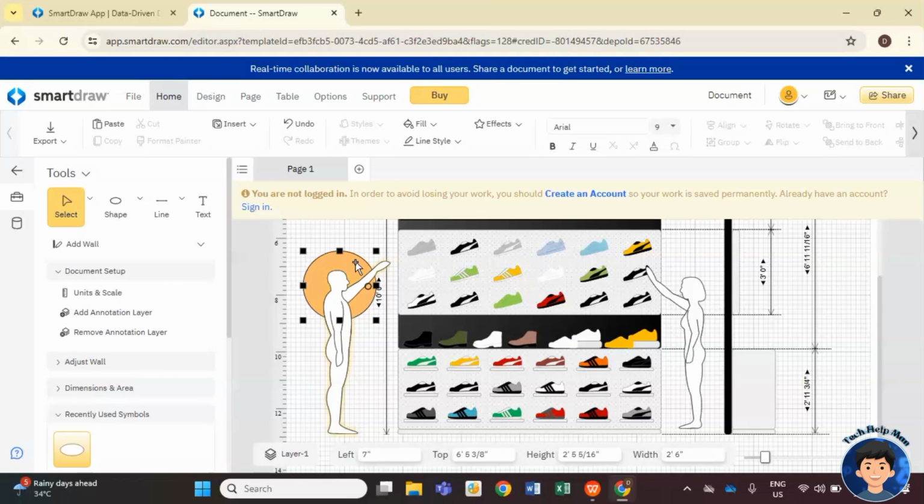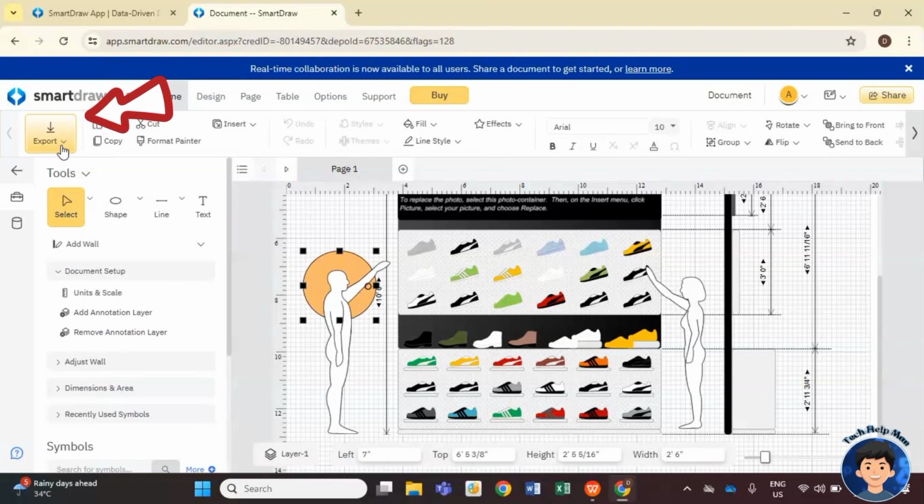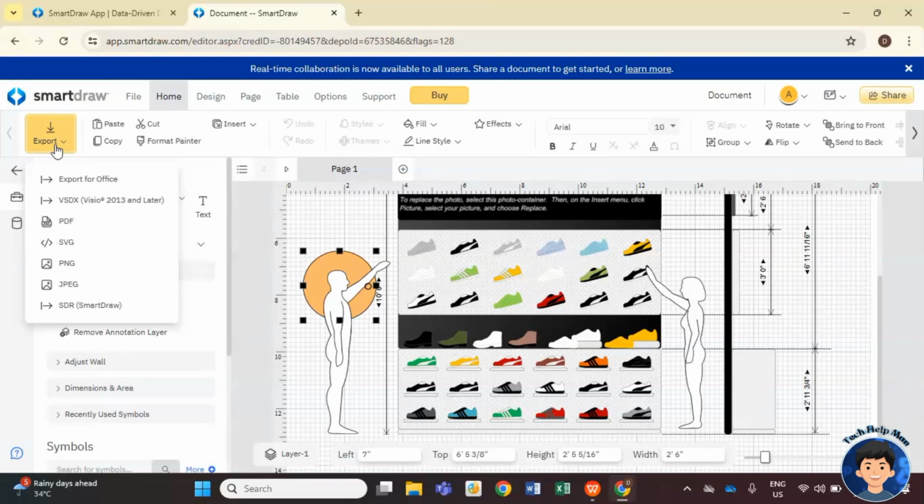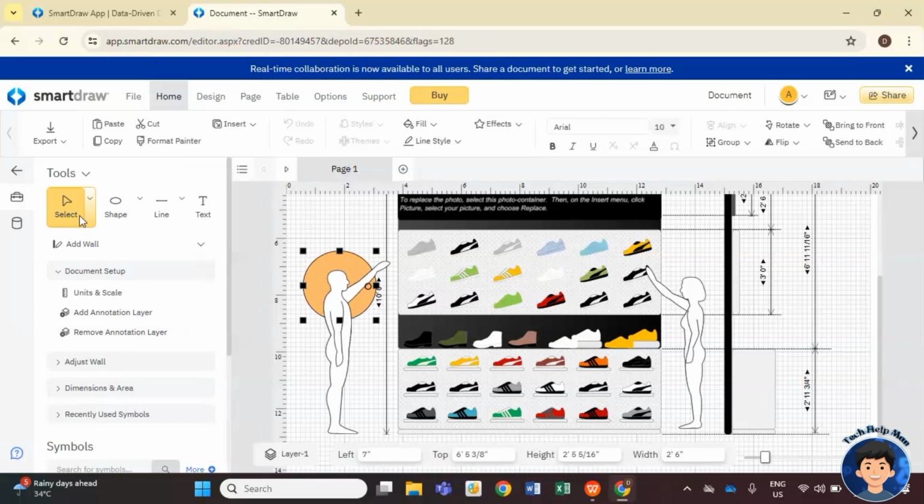When you're ready to save, export, or share your diagram, you can export it to formats like PDF or PNG and to Office apps such as Word or PowerPoint.